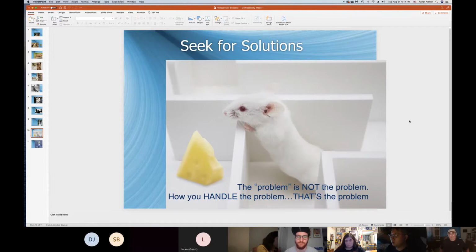And my favorite of the 10 rules is: the problem is not the problem. The challenge, you say, I'm challenged on this. That's not the challenge. Or there's this barrier here. That's not the barrier. How you handle the problem, the challenge, the barrier, that's the issue here. And if you can't get around it, go over it.